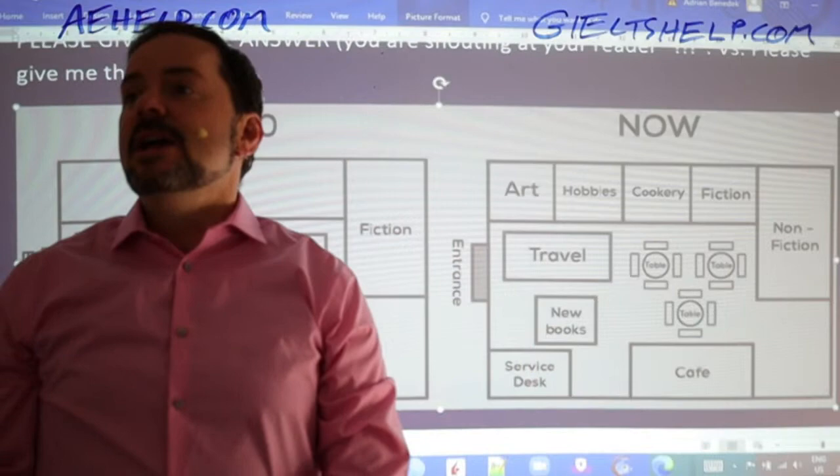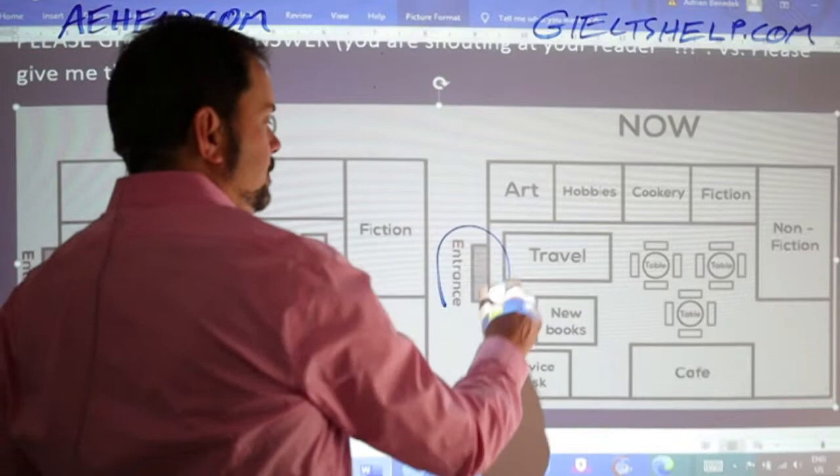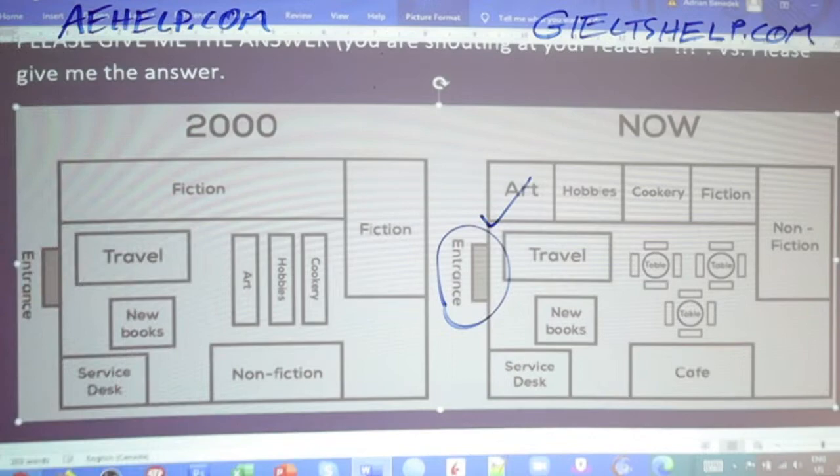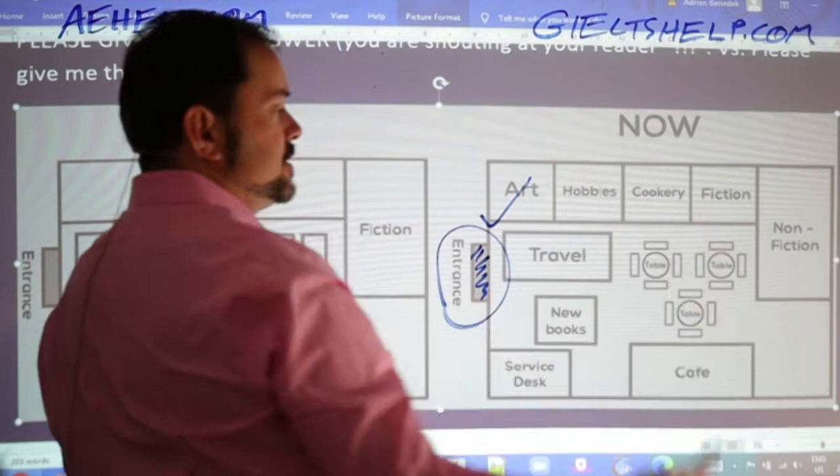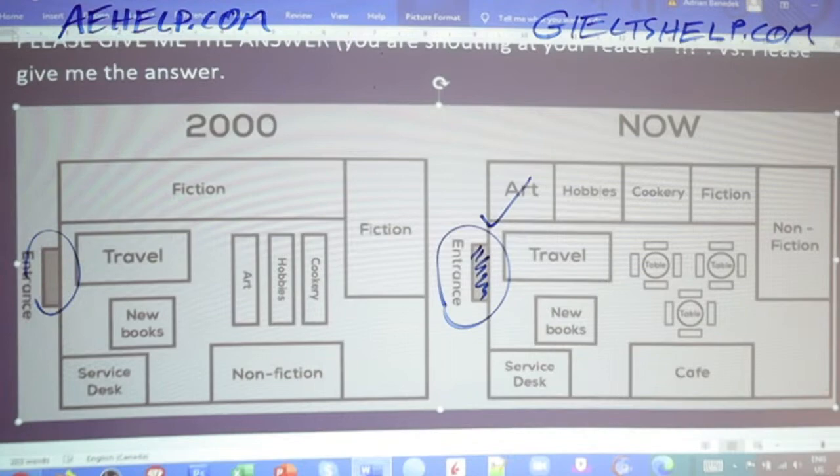So Nick Hill says the reference point should be the entrance. Yeah, absolutely, Nick Hill, good eye. And notice how IELTS is trying to help you here a little bit. They are bringing your attention to this. Notice how this is gray. Everything else, there are these white blocks, okay? But the entrance here is gray. So that's your reference point, okay?